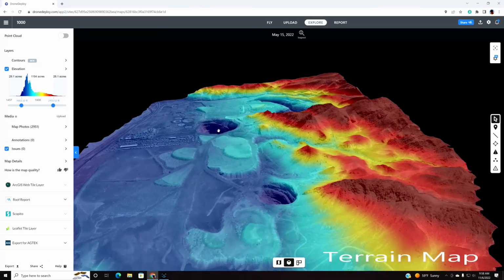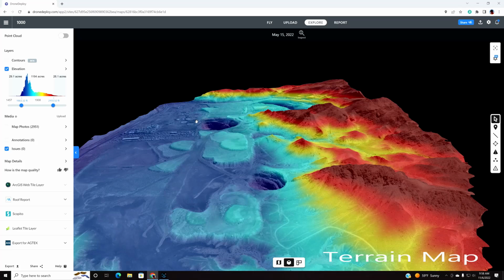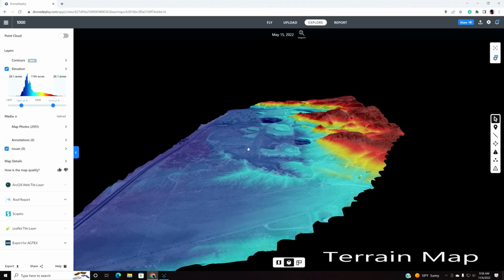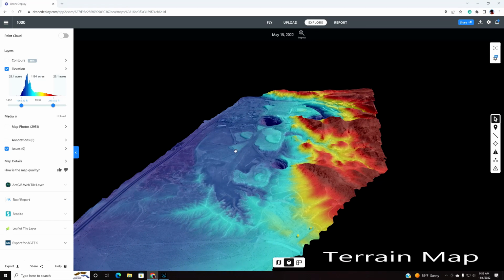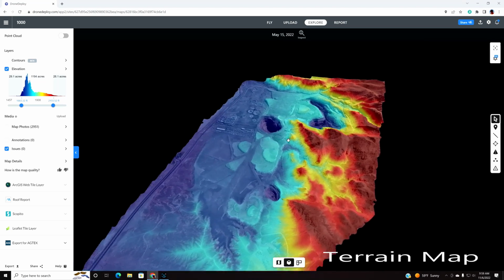So right here you can see the high points and the low points, and this data is crucial to civil contractors and earthworks. It just gives them a ton of info before they're ever in the design phase and bidding phase of projects. So I think that's just super neat.